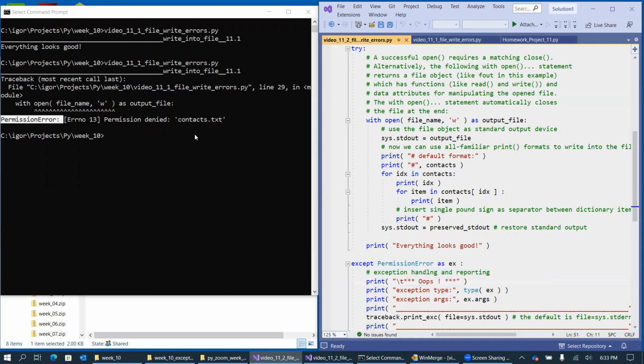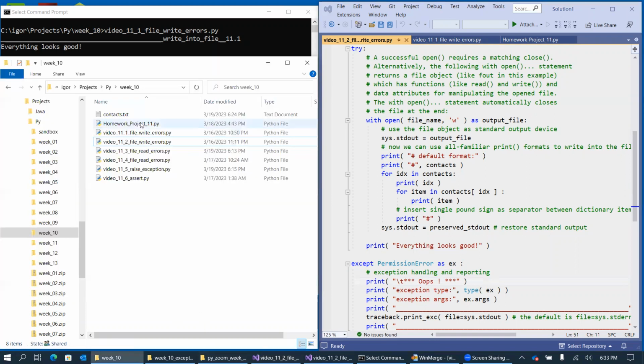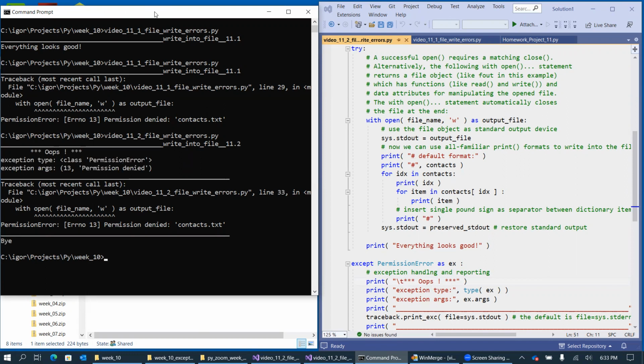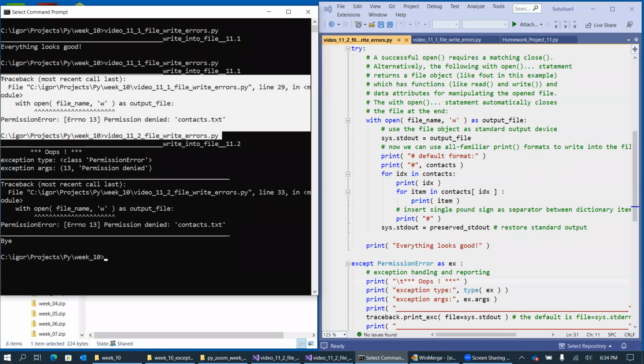So this time, the same situation, the read-only attribute is still set on contacts.text, and I'm just going to run the second version of my program. It's called 11.2, file write errors. And this time, it looks very similar. And this output was generated by Python, and this is the result of program crash.